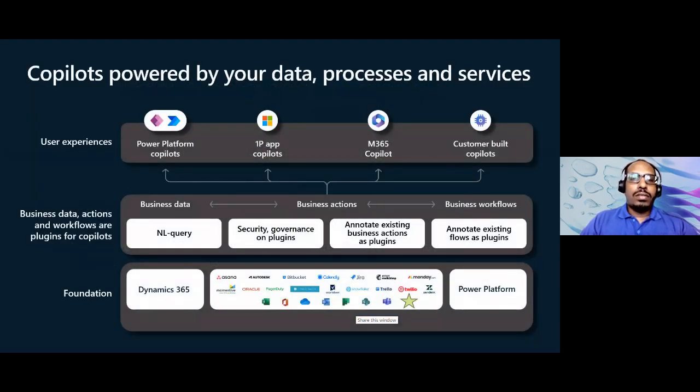So this is some basic architecture. You can see the user experience, how it comes up with the Copilot. For the Power Platform, we bring the Power Platform Copilot feature, and now the Windows Copilot features are also there, and Microsoft 365 Copilot is also there. They all connect with Microsoft services, right?